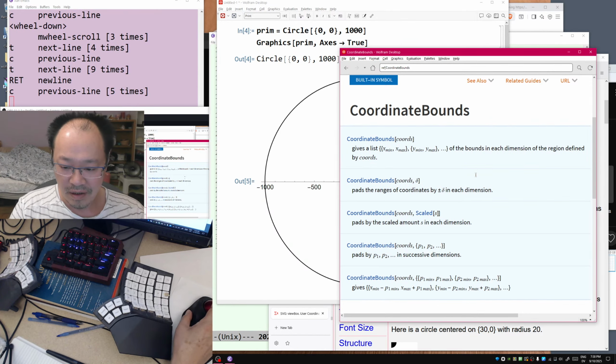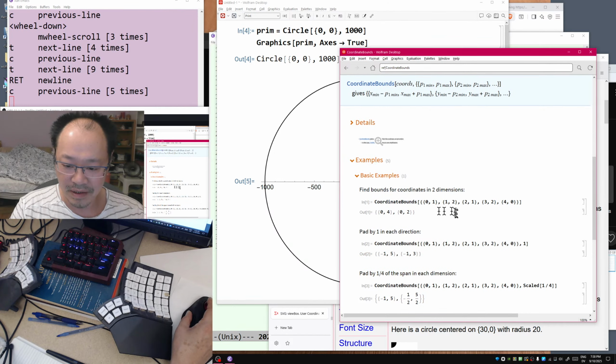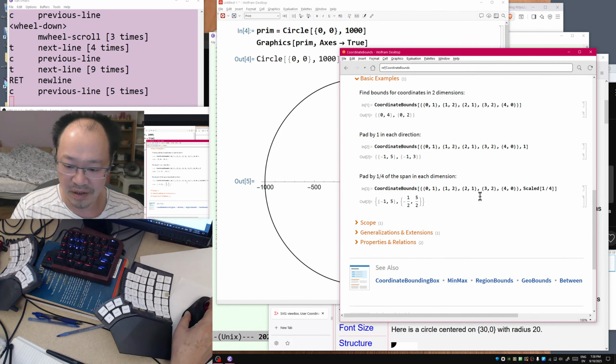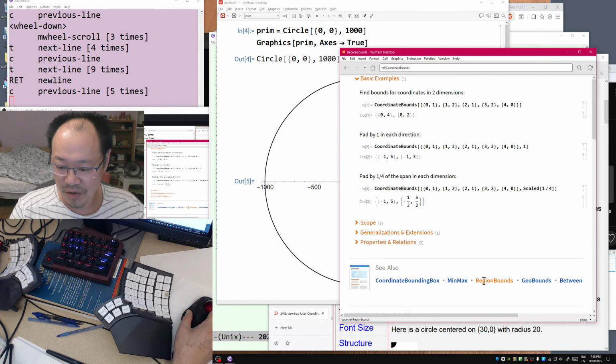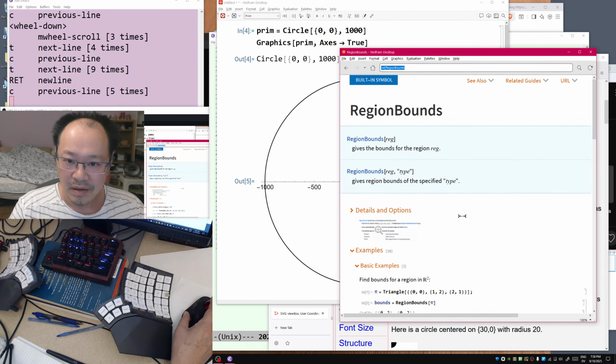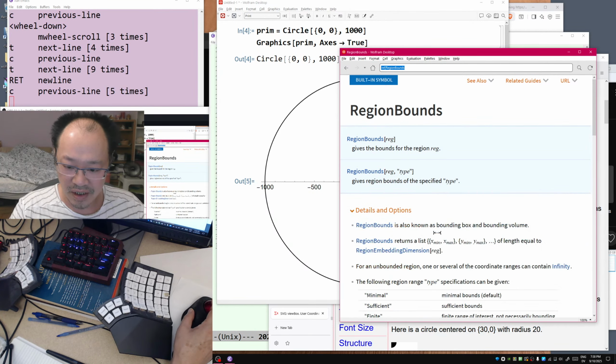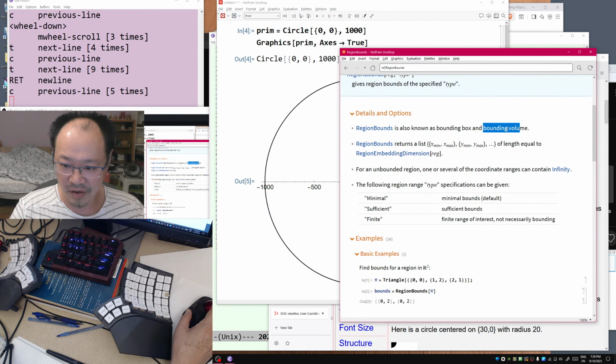You see, it just takes a bunch of coordinates. So CoordinateBoundingBox, min max, RegionBounds. So let's look at RegionBounds. RegionBounds gives the bounds for the region. Okay, but how do you turn a graphics into a region? RegionBounds is also known as bounding box and bounding volume, depending on 2D or 3D. So what kind of thing does RegionBounds return?